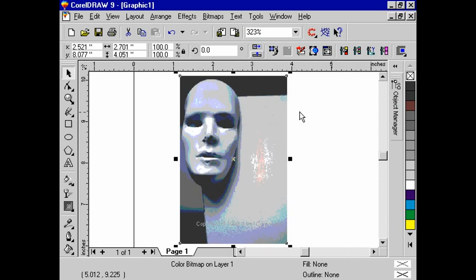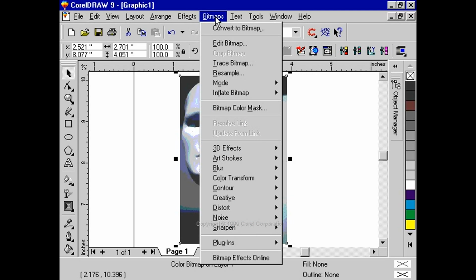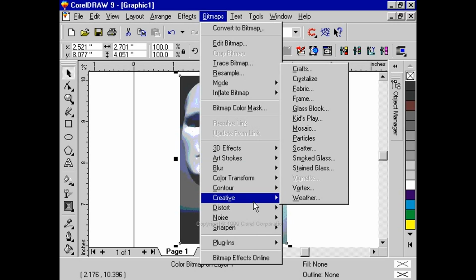This filter supports all color models except black and white. Select the bitmap with the pick tool. Click Bitmaps, Creative, Glass Block.